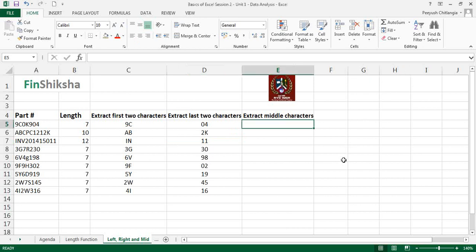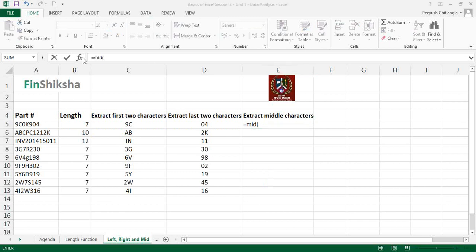Now let's complicate it a bit further and say we want to find out some middle characters from it. Right now, middle is not so simple because it will give you a certain number of characters starting from a particular point that you specify, right? So just like left and right, this would be mid. So click on mid. Now it tells you some interesting parameters.